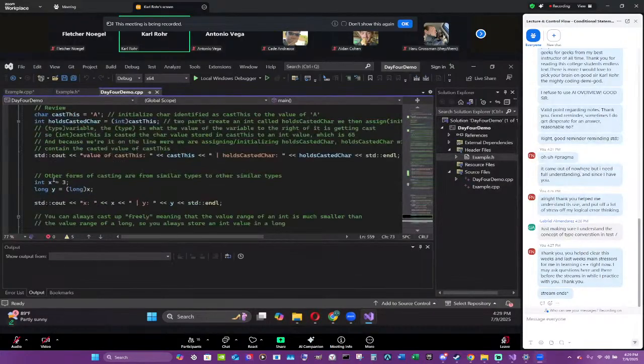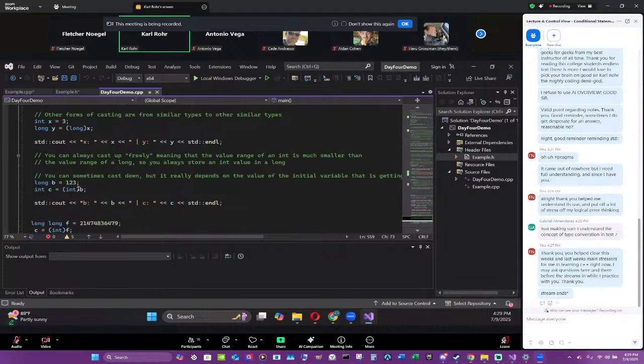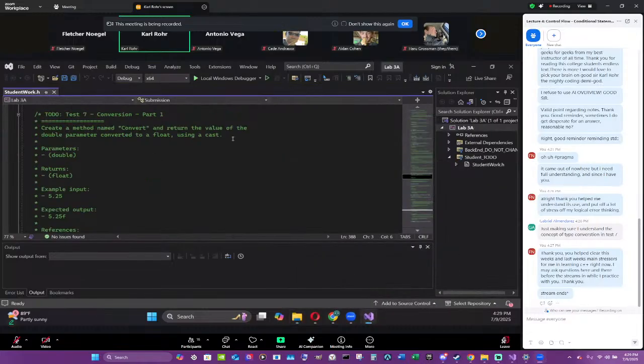We're going to look at casting: an int to a long, or a long to an int, or a char to an int, or an int to a char. So going back over to the lab, return the value of the double parameter converted to a float using cast. So we know that the parameter of the convert method that we are asking you to create is going to be a double. And we want you to cast it to a float.